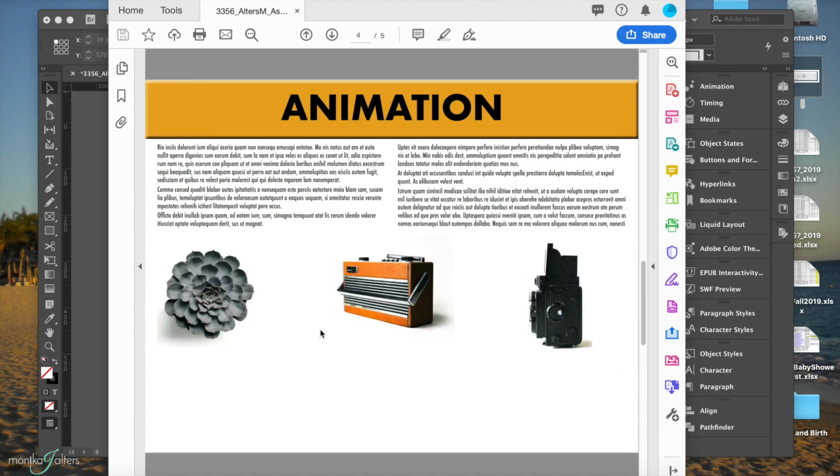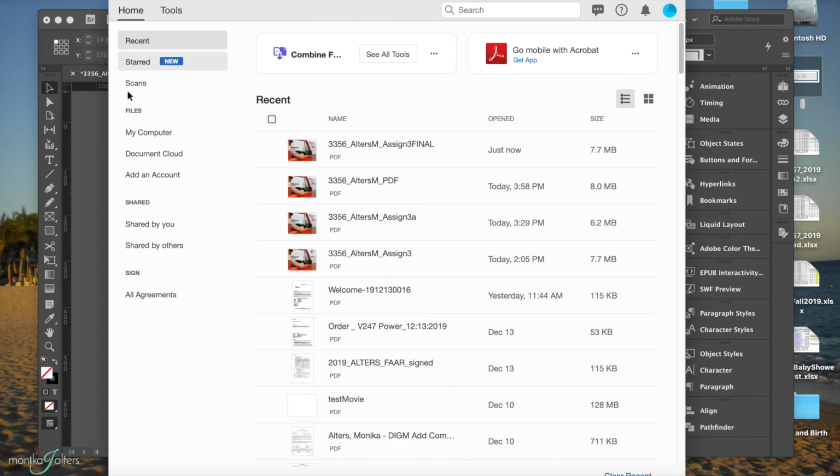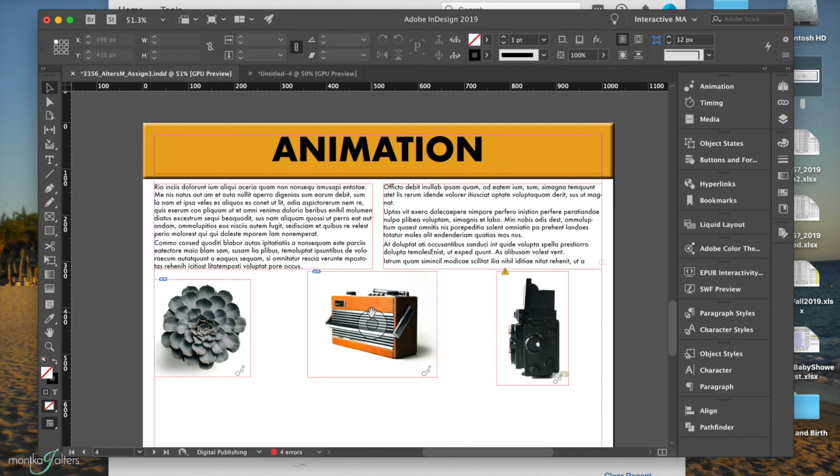In one of our earlier lessons, when we created animation inside the document and exported it to Adobe PDF, it wouldn't work, because it needs to be created outside the main document and brought in as a SWF file, which is really a Flash animation. So I'm going to close this and go back to our original document, or whatever document we're working with, to create animation.